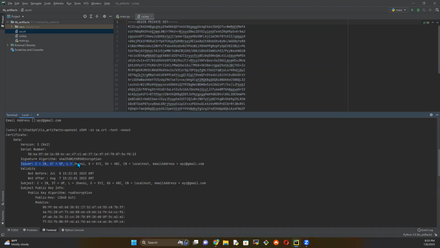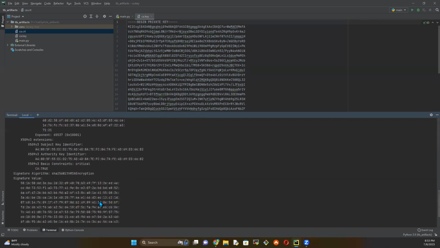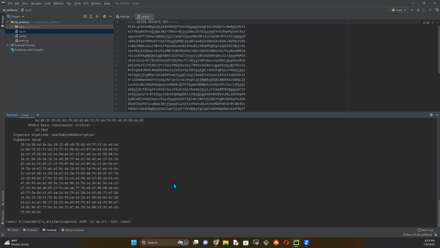India, state, then locality, organization unit, CN name, right? Blah, blah, blah. So we have all this information here, right? I think these are the three commands through which we can easily generate a self-signed certificate authority.